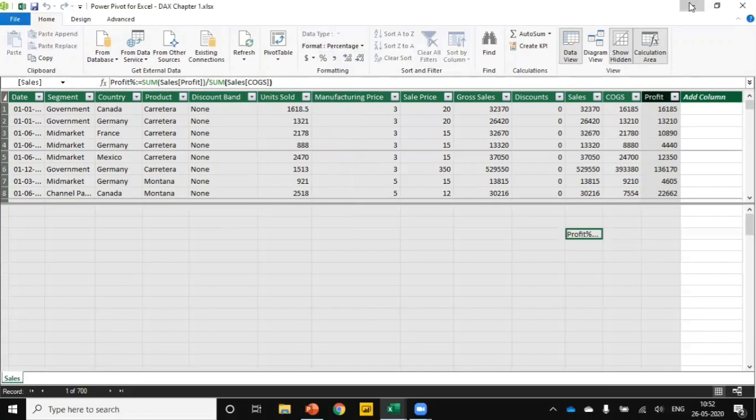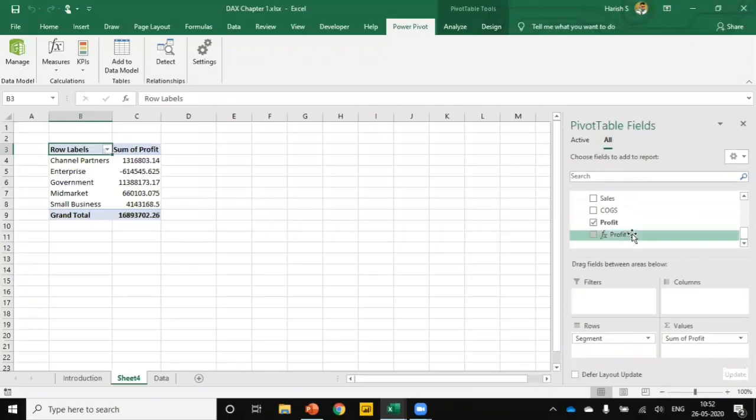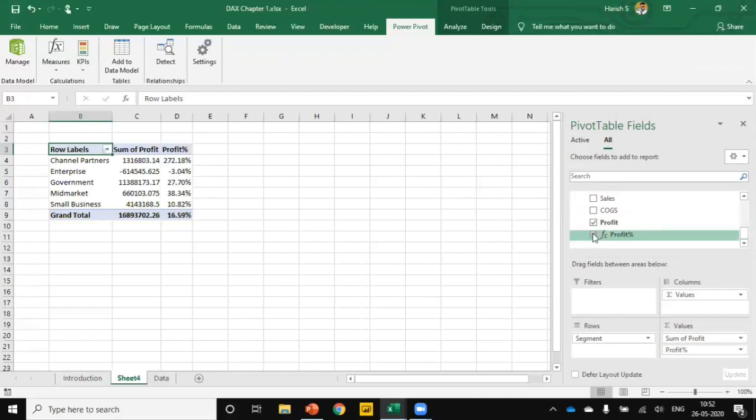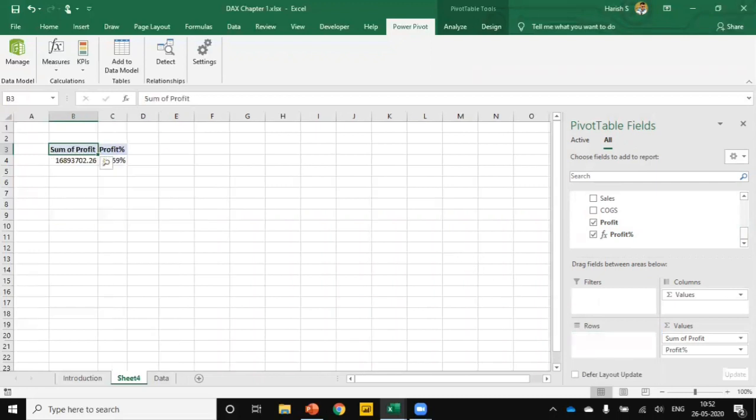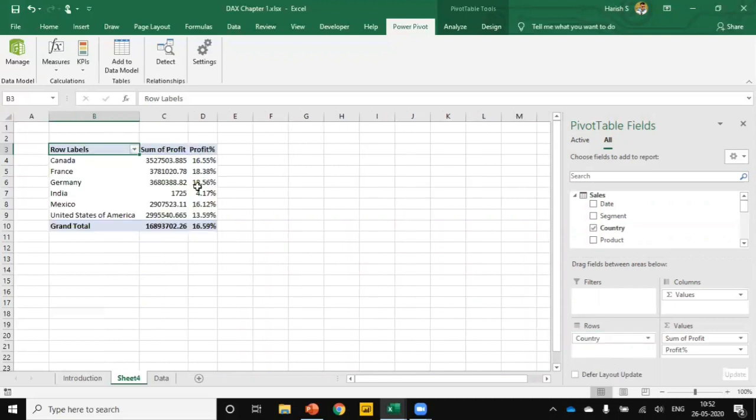Now I'll minimize this window. Now you can see that one new measure has been added. You can see that this fx function icon is available. I'll be adding this profit percentage now. Now this is the actual profit percentage. If I change this into some other category, automatically the profit will be converted based on the category. So this is how we need to add a measure in Excel.